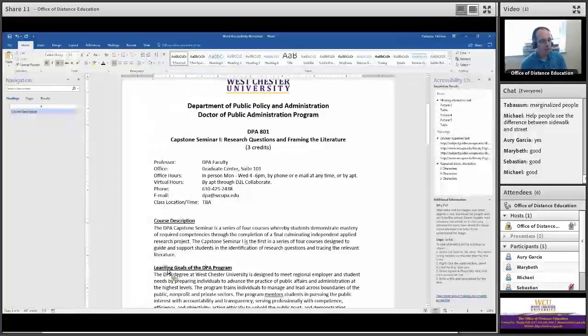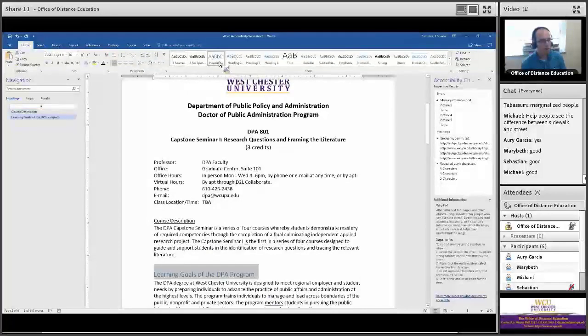So again, let me show you that. If this was a heading 1, I would highlight it, I would come up to the styles bar and I'd click heading 1, and it turns it into a heading. It's that simple to add your heading structure.